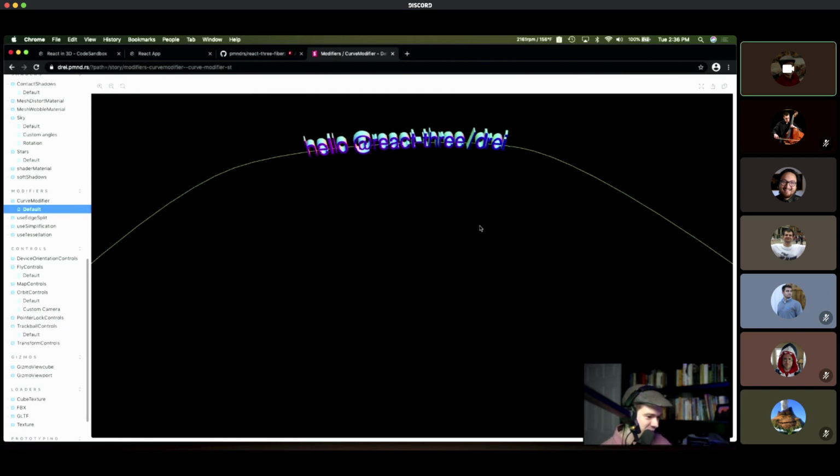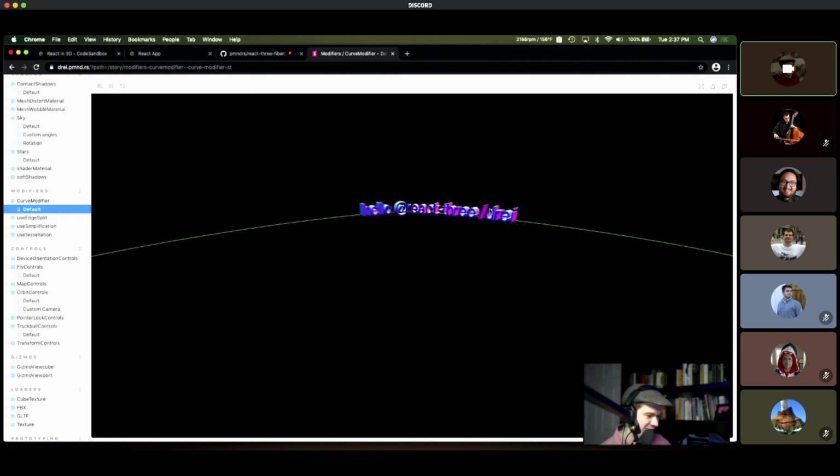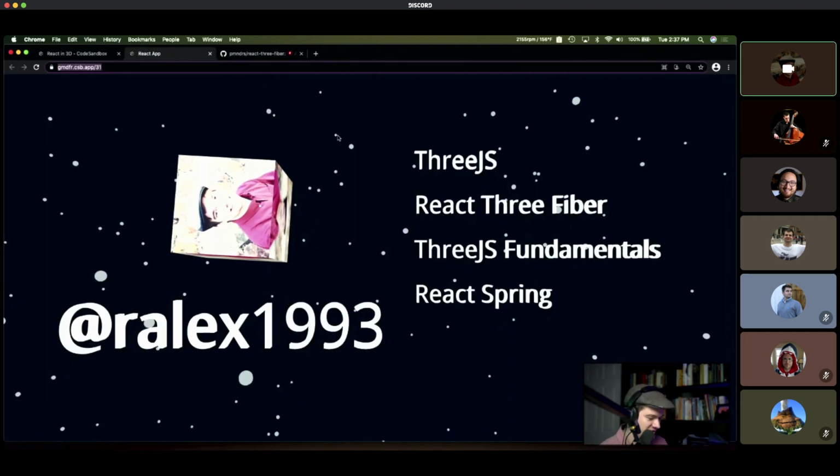Oh, that's kind of cool there, making it so that the text goes along a curve. Anyway, there's all kinds of cool stuff. I'll leave it to you to check out the DryDRE, however you pronounce it. It's 3 in some language that I do not know.